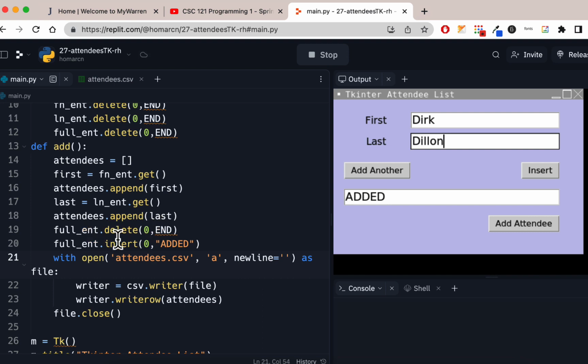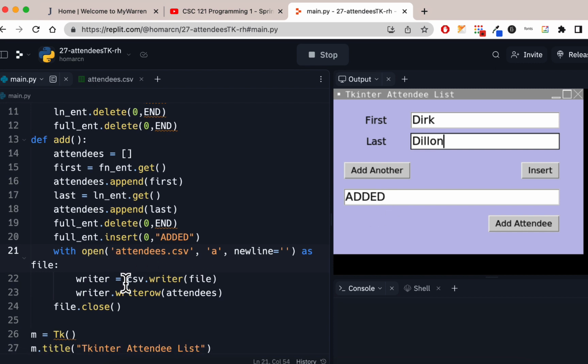I actually put that down here because all this other stuff should probably go first. I guess it doesn't matter. It worked well either way, but I thought it would be better to mention this first, because what's going to happen, other than clearing out this field and putting in added, it's going to create an attendees list, a blank attendees list with nothing in it. It's going to append the first name from here. It's going to append the last name from here, and it's going to put them in a list. Then we're going to wipe out this field here and put added, and then it's going to run this code here with CSV, and it's going to open up an attendees.csv file, and it's going to append each one as a new line. It's going to put a new line character at the end of each append. So we're going to append, and then put a new line.